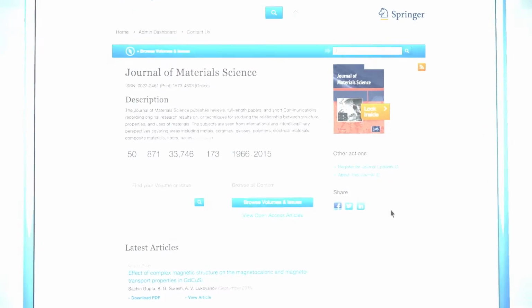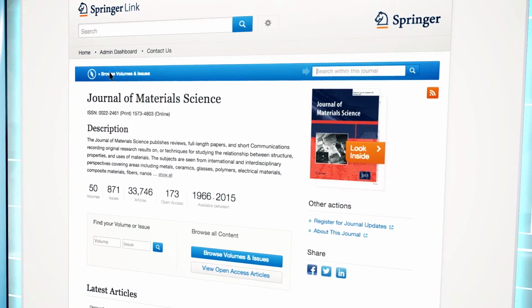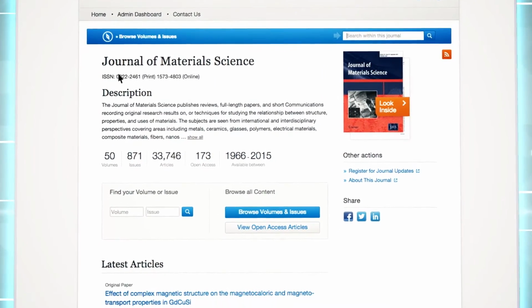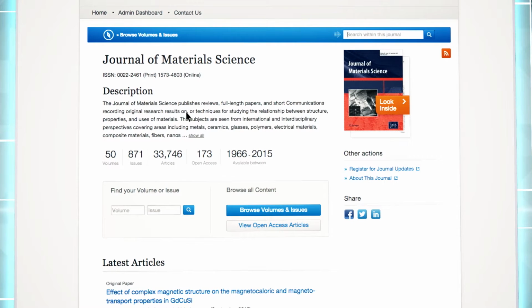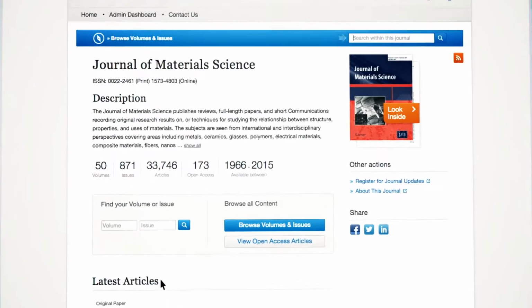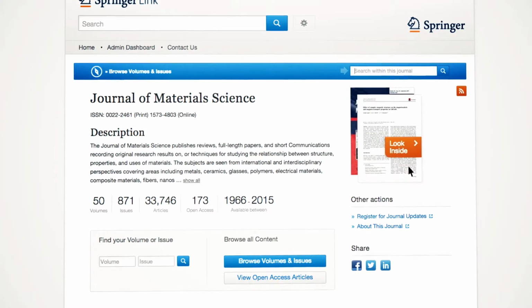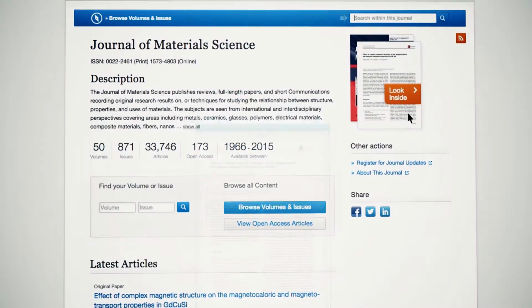Each journal page includes browsing by volumes and issues, searching within the journal, information on print and online ISSN, a short summary, an overview on content coverage, and a list of the latest articles.